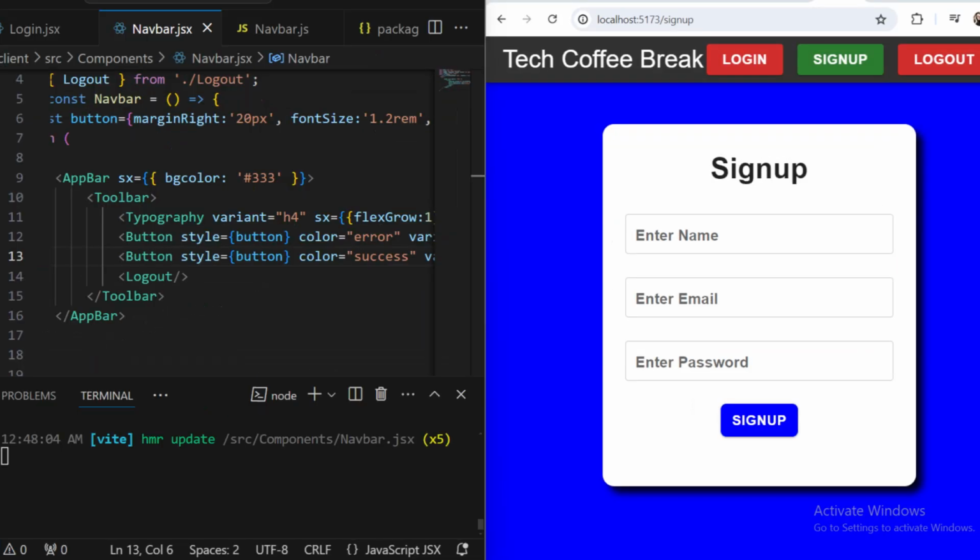So in the next video, I will come up with the logic of the sign up form, and then in the next video, I will show you how to do the login.